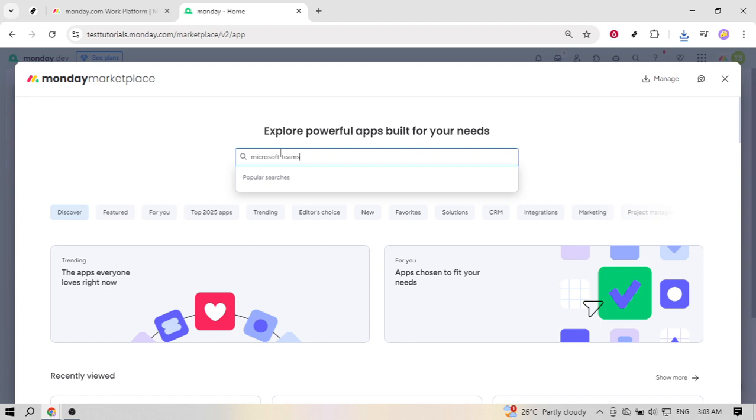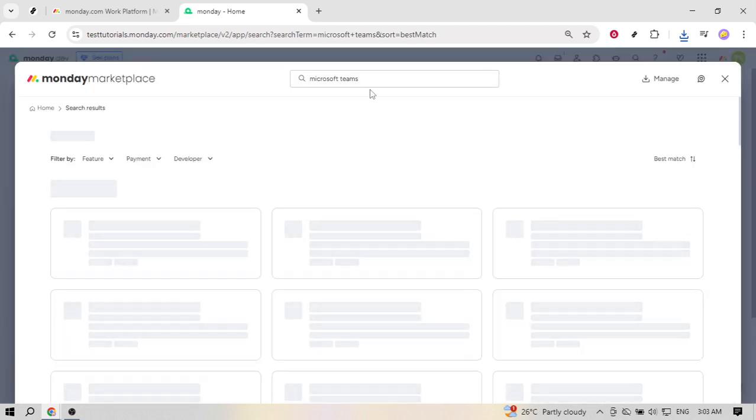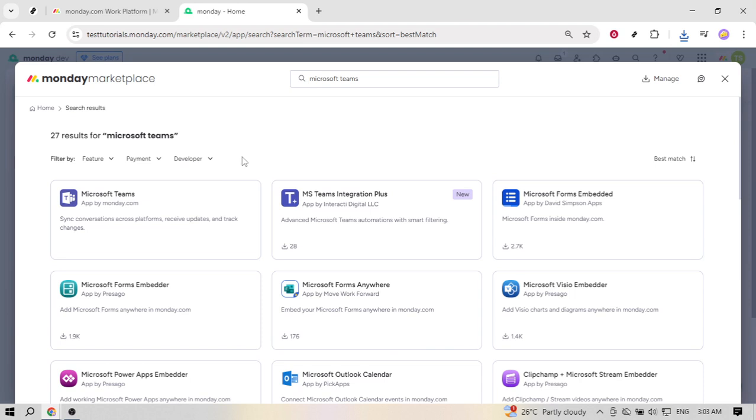In the marketplace, use the search bar and type Microsoft Teams. Keep the spelling exact to surface the correct integration quickly. You should see a result labeled Microsoft Teams, often with the recognizable Teams logo. If you don't see it immediately, try clearing any active filters or make sure you're searching across all apps, not just a specific category. Click the Microsoft Teams result to open its app page.